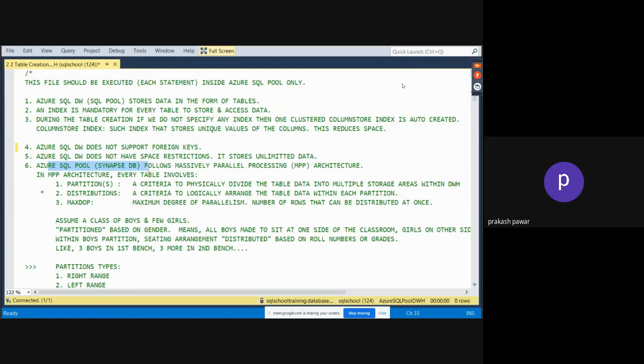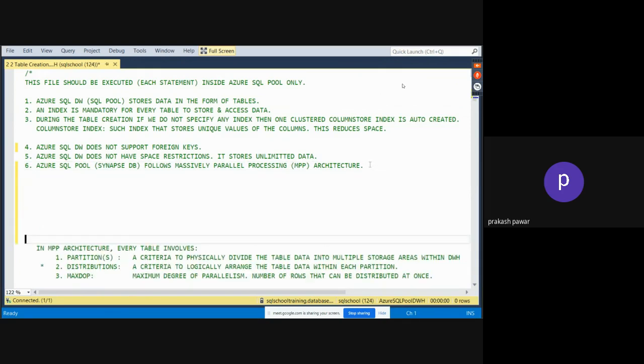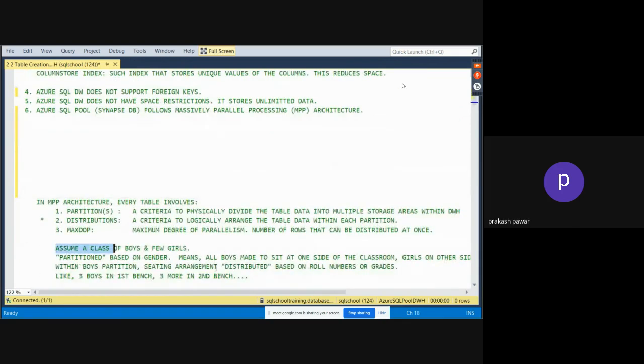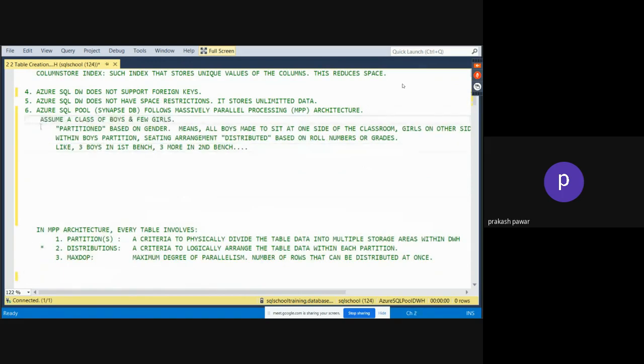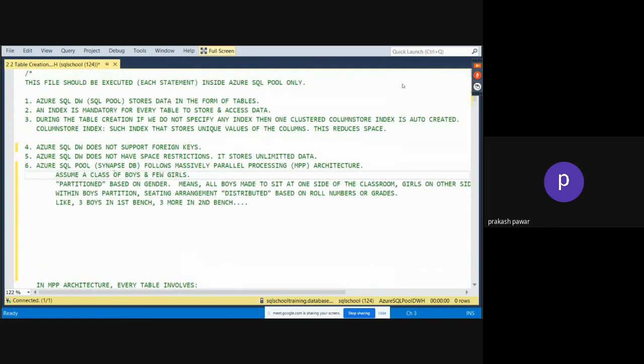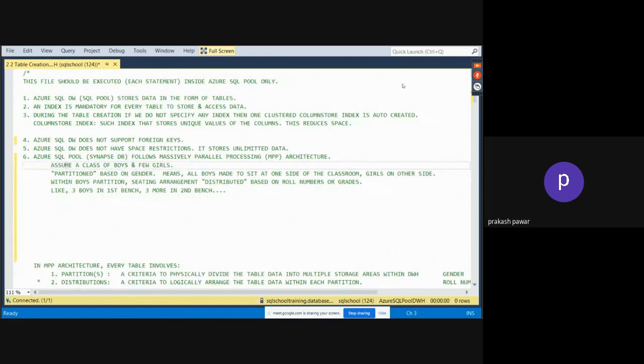SQL pool follows massively parallel processing architecture. Remember, it follows massively parallel processing architecture. What is this massively parallel processing architecture? Very important thing. Assume a class. Simple, straightforward understanding. Observe it. Assume a class of boys and girls.